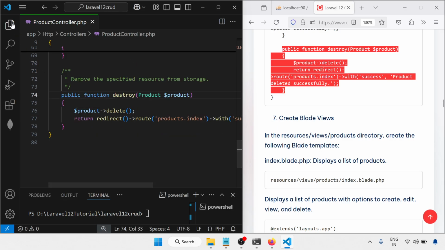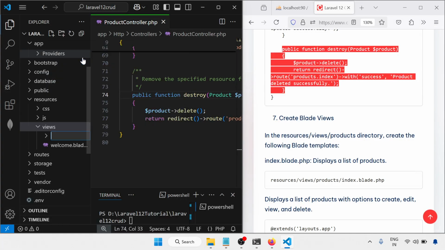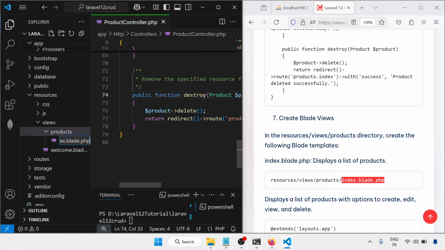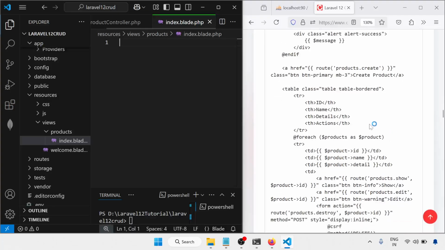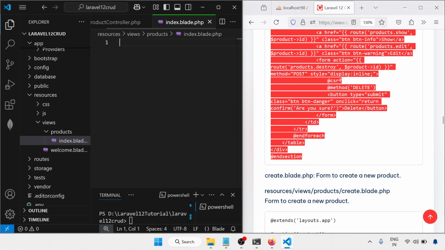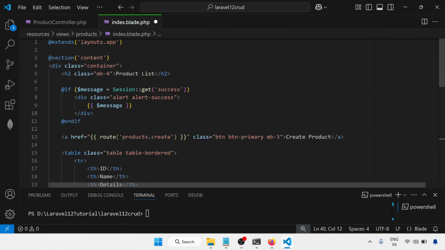Now I'm going to create the blade pages. So the blade pages will be created in the resources. Go to resources, view, and there we need the folder products. So inside the product, I'm going to create index.blade.php. Let me copy this code. So from the layout, I'm reading the layout, extending that, and here a section, inside the section, because the yield method will just replace this code. So there I'm writing.